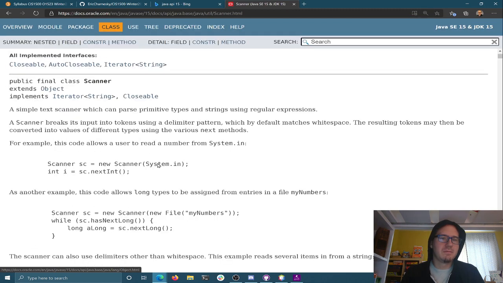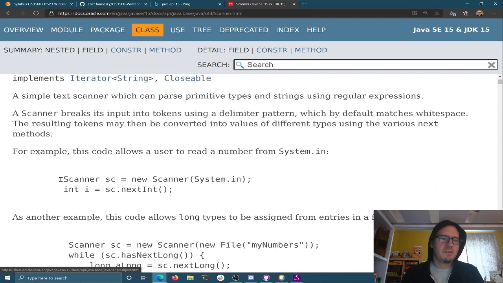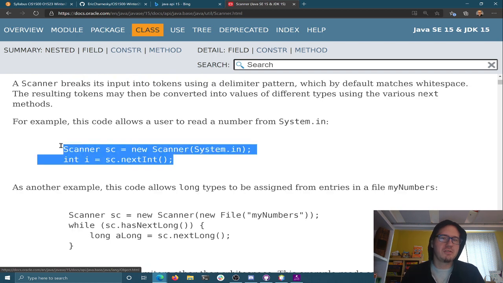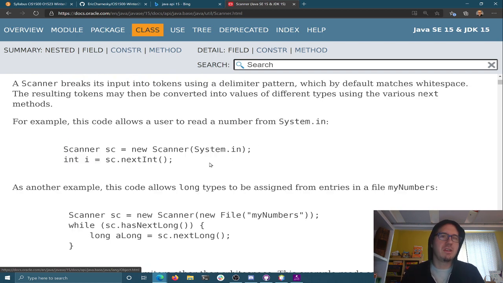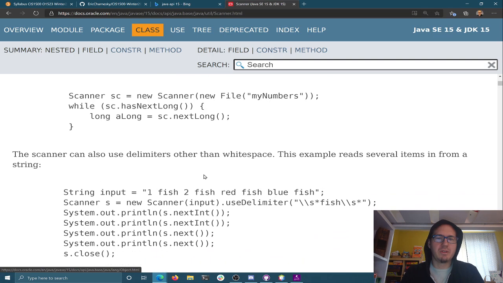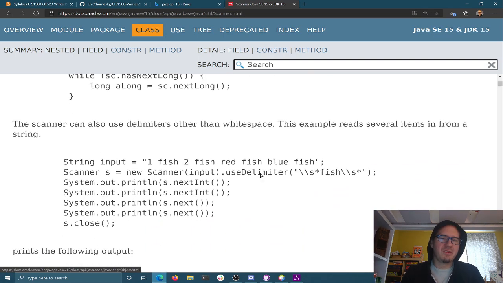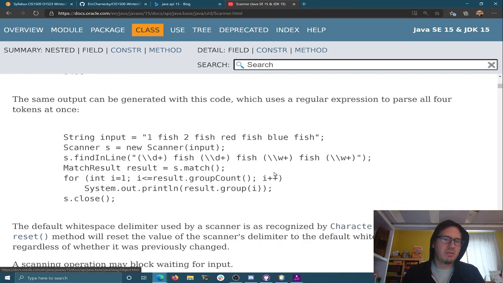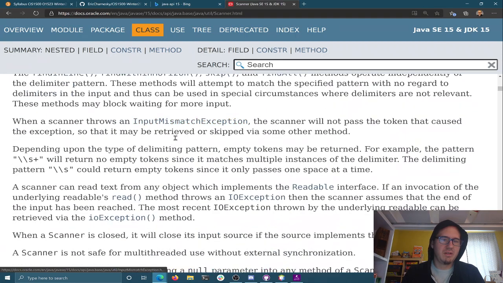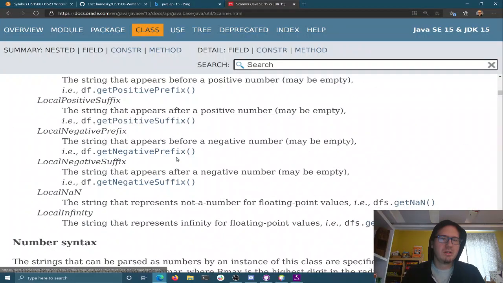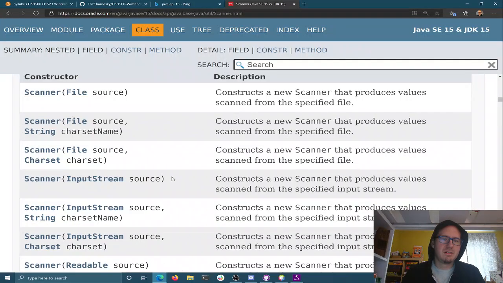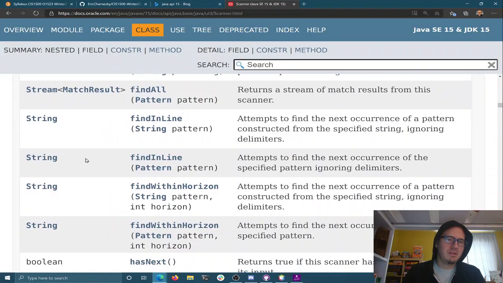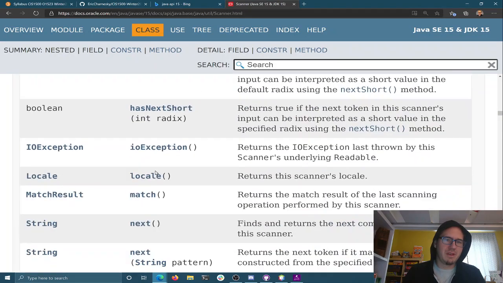Let me zoom that in a little bit here. So Scanner sc equals new Scanner(System.in); int i equals sc.nextInt(). Oh, we can read some integers from system in. That's the standard input. We can do some cool stuff with it. Don't worry about this delimiter stuff. That's no fun. Use regular expressions. Those are fun too. But so all sorts of crazy things that we can do here, and it tells you all about it. Things that you can do with it. Got all sorts of commands.